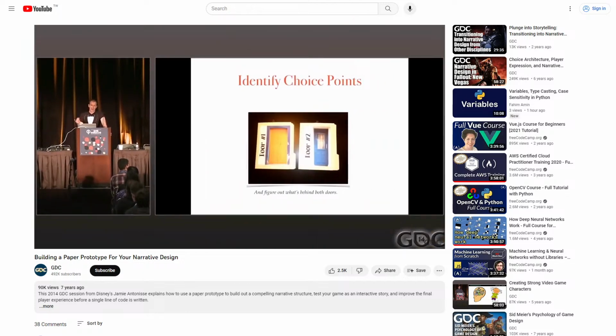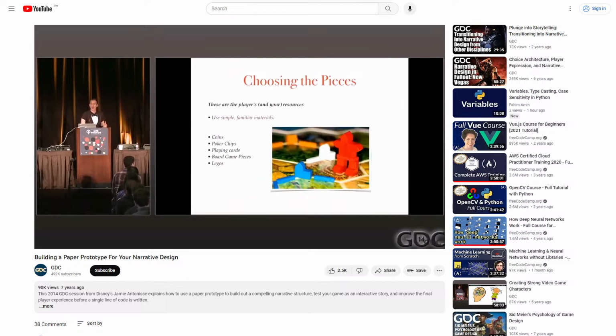So rules will be different for every game, but there's one more thing I want to emphasize. You may be simplifying actions, but you want to keep the elements of choice strong in your game, or else the player is not going to be doing anything in this narrative prototype. Identify your most important choice points and figure out what's behind either door.